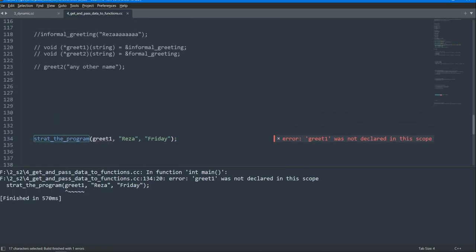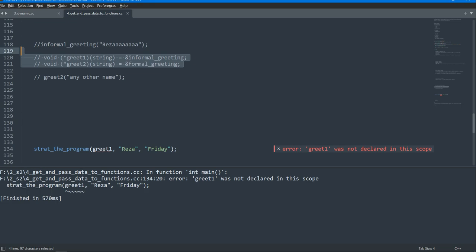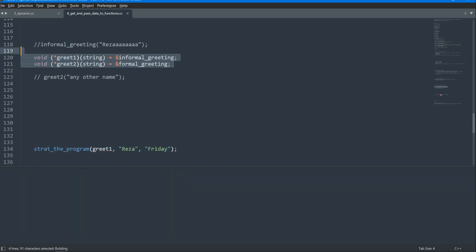Error, greet1 was not declared. Okay, I have to uncomment these lines. Yeah, starting the program. Hey, welcome back. Today is Friday, and let me change greet1 to greet2. All right, yeah, you see, this is a formal greeting, and yeah, that's everything about passing functions between functions.